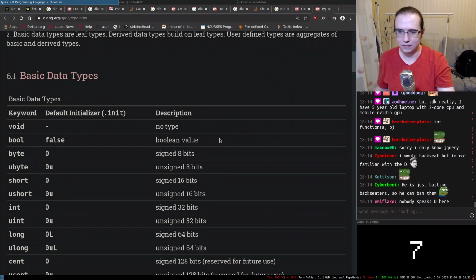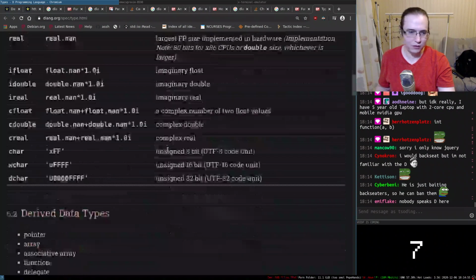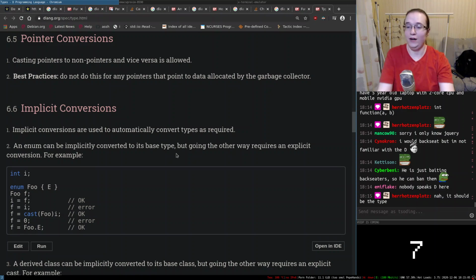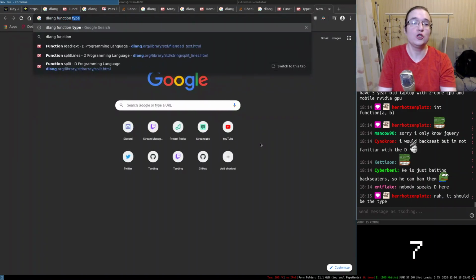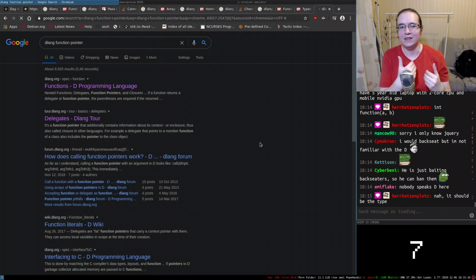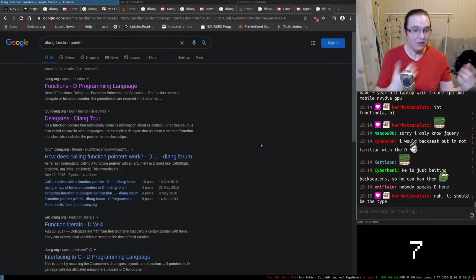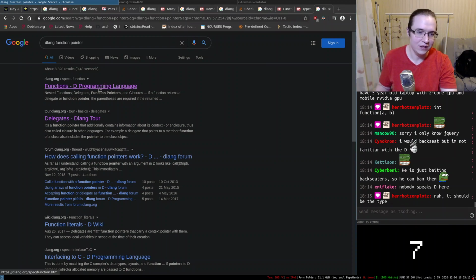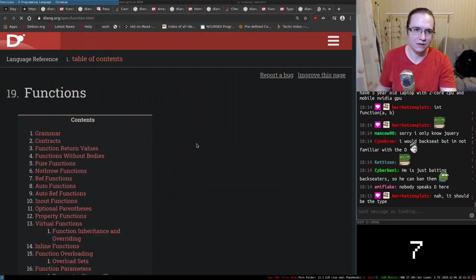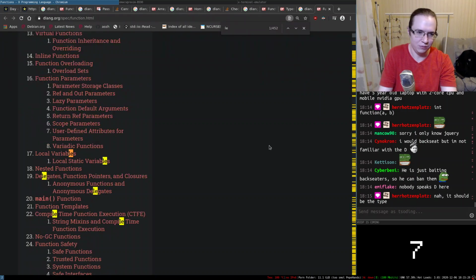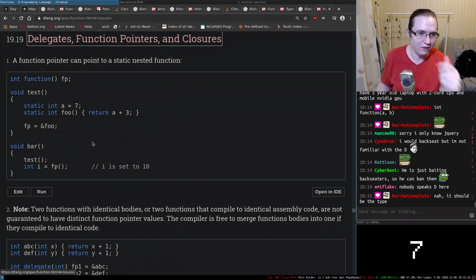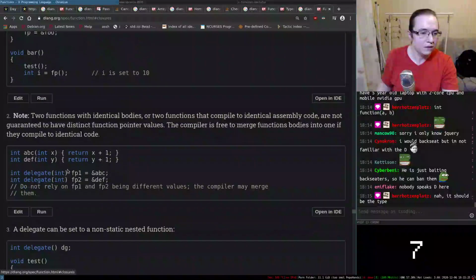All right. Nobody speaks D. Okay, oh, I know how to Google that. DLang function pointer. Because the D developers come from the C and C++ background, and they call these kinds of things function pointers. So that's their... They're called delegates. Are they delegates? I keep going back to this delegates thing. Oh, here they are. Delegates.